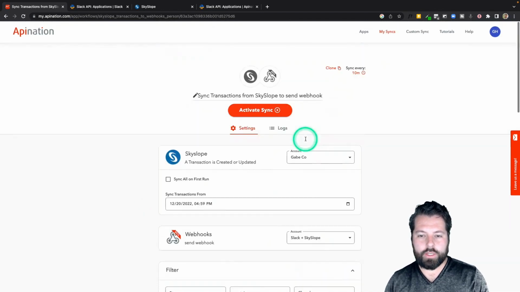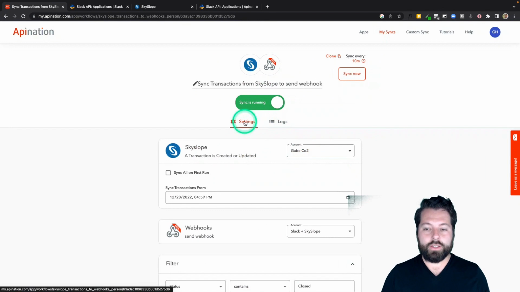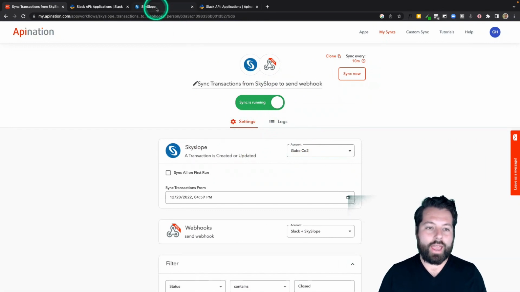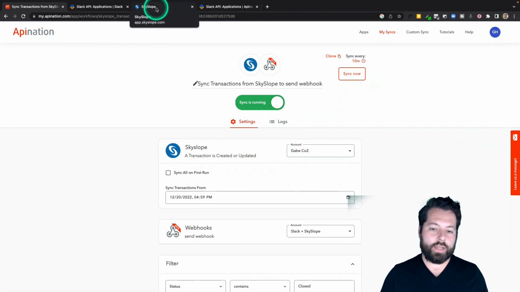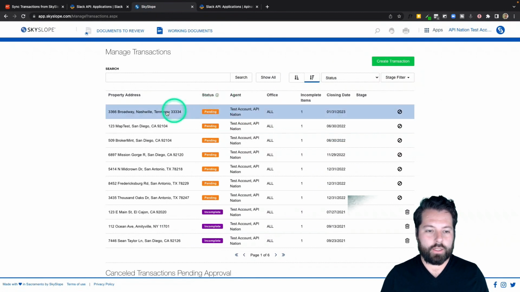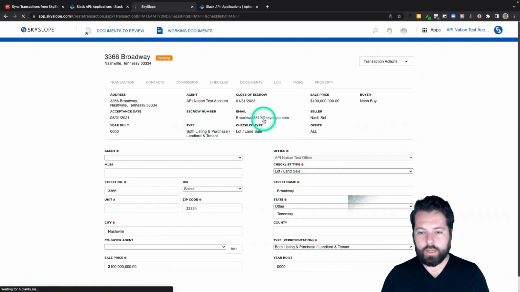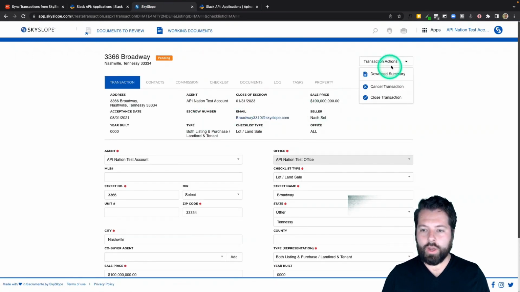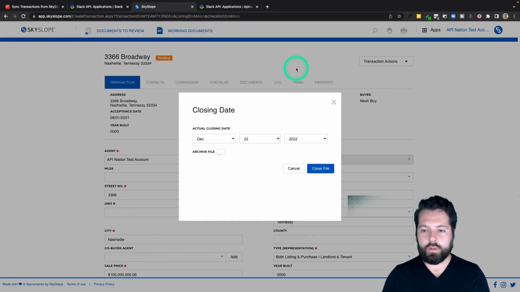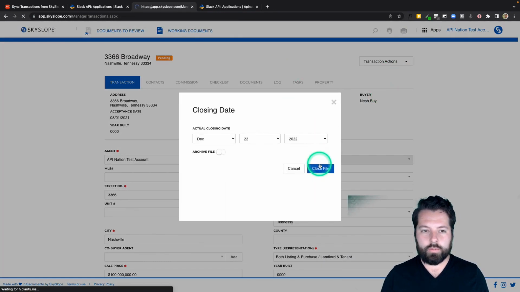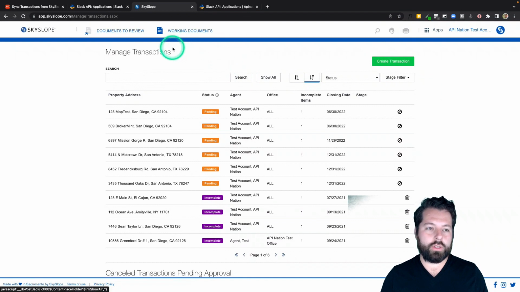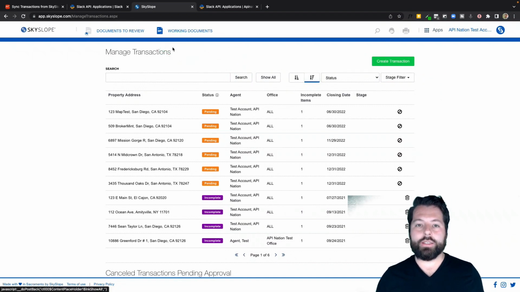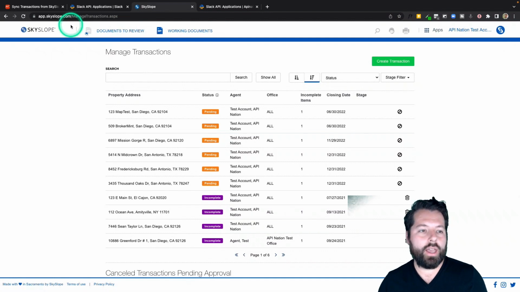I'm going to go up to the top and activate this sync. So the sync is now running. Now, when I close a transaction in SkySlope, let's hop in here. Let's find this Broadway transaction. I'm going to go ahead and close that. Yep, looks good. So the transaction just closed. Now, within 10 minutes, the sync will go ahead and check in with SkySlope and say, hey, anything closed lately? And if it did, it'll send a message to Slack.